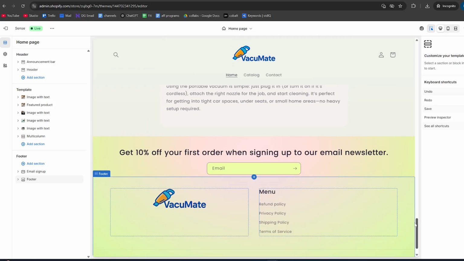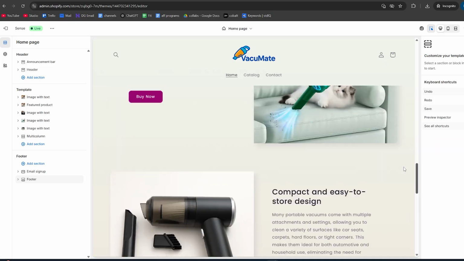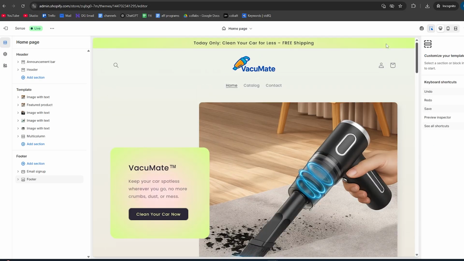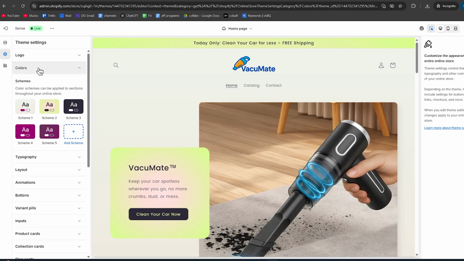Now next up, to make your store feel cohesive and aligned with your product branding, you want to update the theme colors. And until now, we have used the default colors in this theme. In the theme editor, you want to go to theme settings right here, then go to colors, and this is where we can edit all the color schemes.